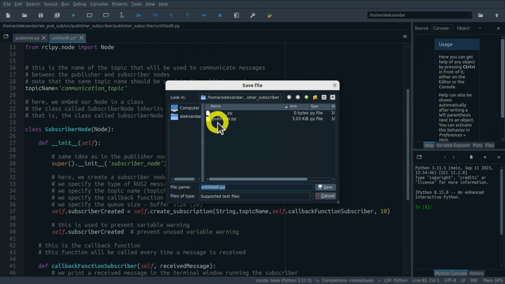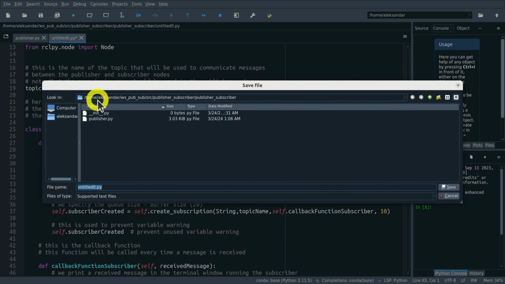save as, and let's verify that the folder is correct. You can see the path. The path should be in our Workspace folder under Source, Publisher Subscriber, then in another folder, Publisher Subscriber, and I will call this file subscriber.py. This is very important.